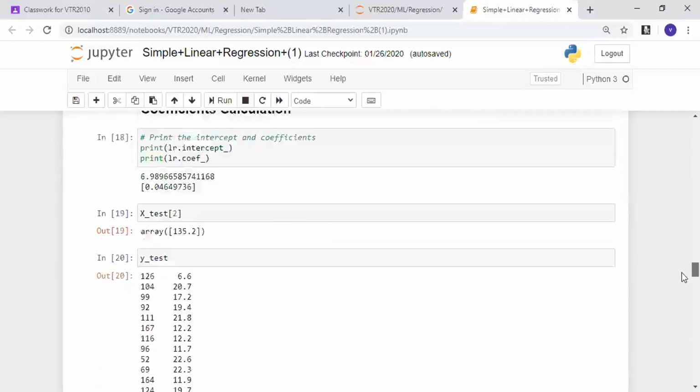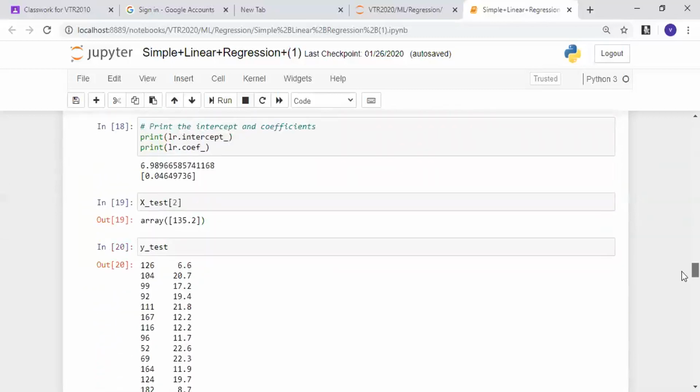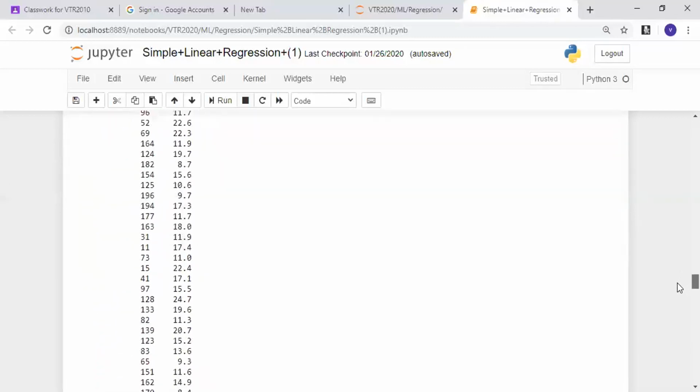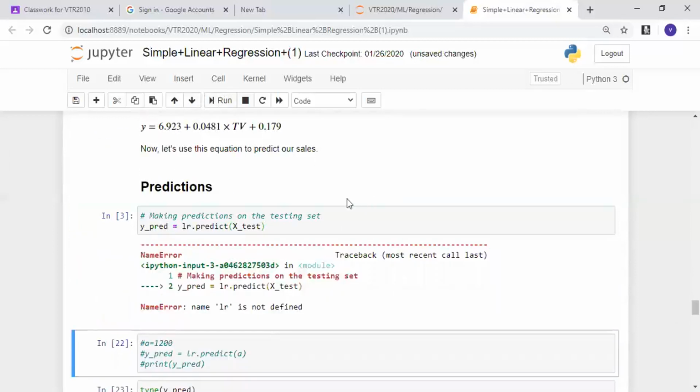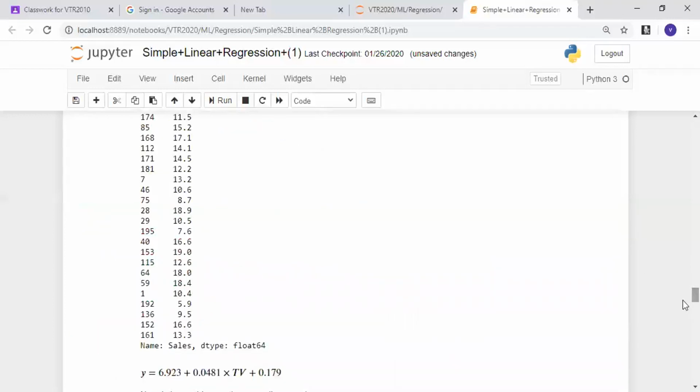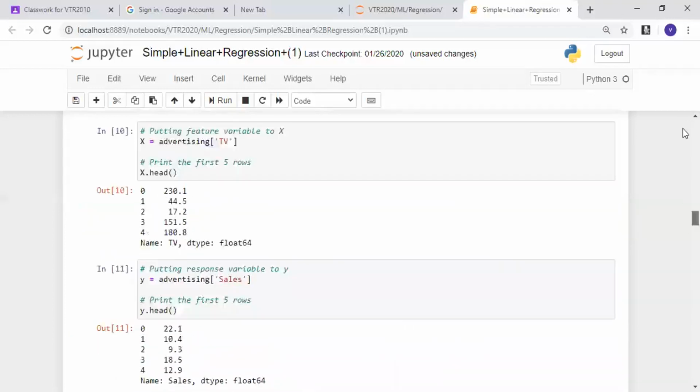Okay, y test is having so many values. Now what I'll do is I'll just do lr.predict of x test. Sorry, it is actually not defined. I want to run once again from the top. Just give me a second. I will execute from the top once again.